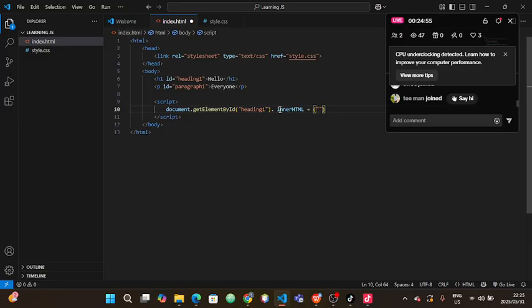Quotes, and we put in some text. This is JavaScript. And then don't forget, at the end of the line, you need to put in a semicolon. So JavaScript requires a semicolon at the end of each line.